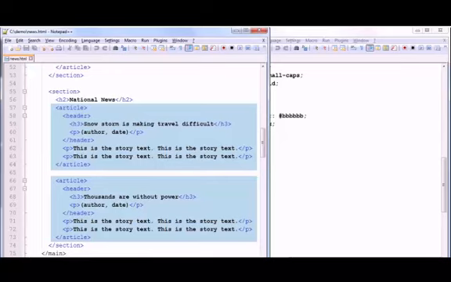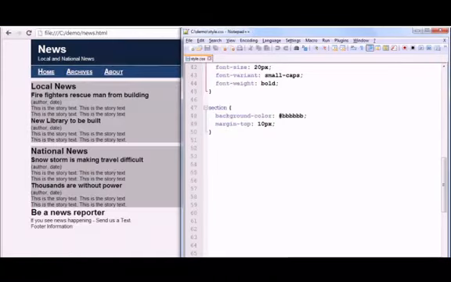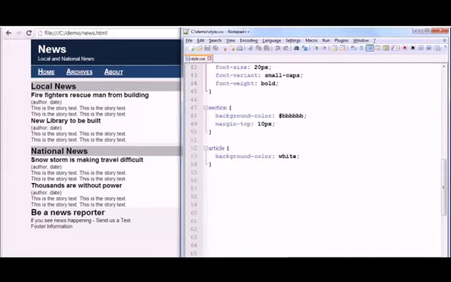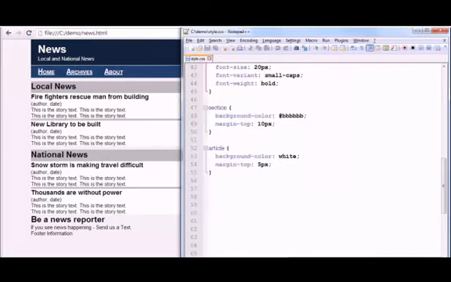We have article elements inside the section elements. Let's set the background color for them like this. Now let's add a 5 pixel margin to the top to create space between the article elements. Now the article elements look separate.